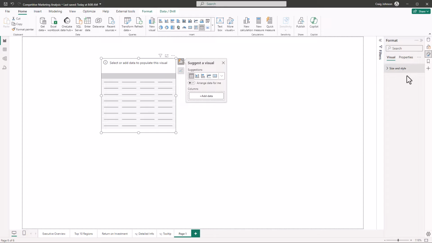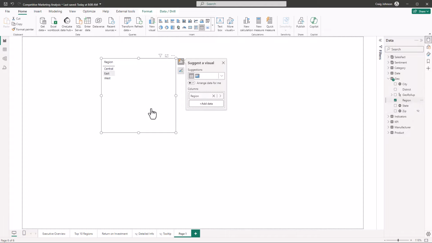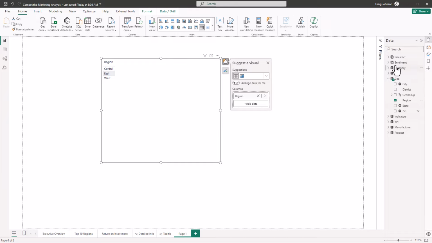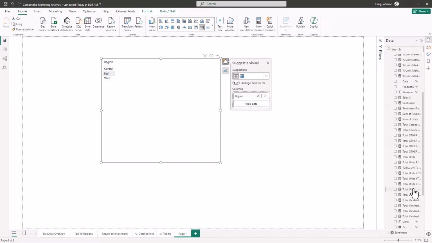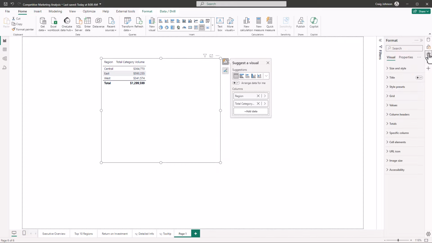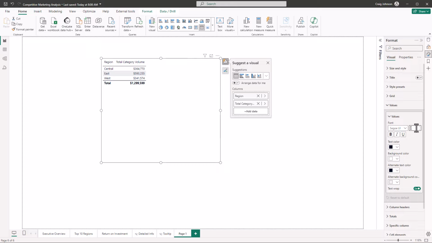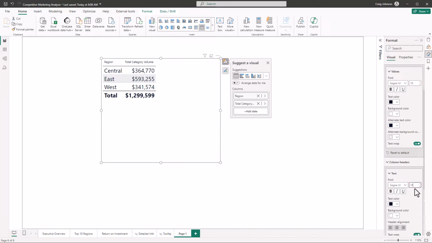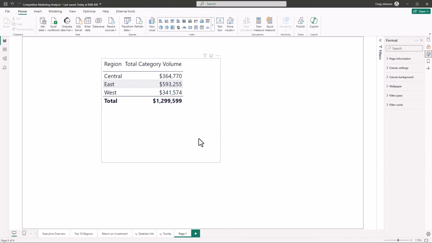For this table visual, if you're using the data set from the download below, we're going to use the region. Then we're also going to use from the sales fact table, total volume, total category volume. And we're going to make this bigger by going to the formatting options. In the values, we're going to make this 16 point. And for the column headers, we're going to make that 16 point. So now you can clearly see the values in this table.